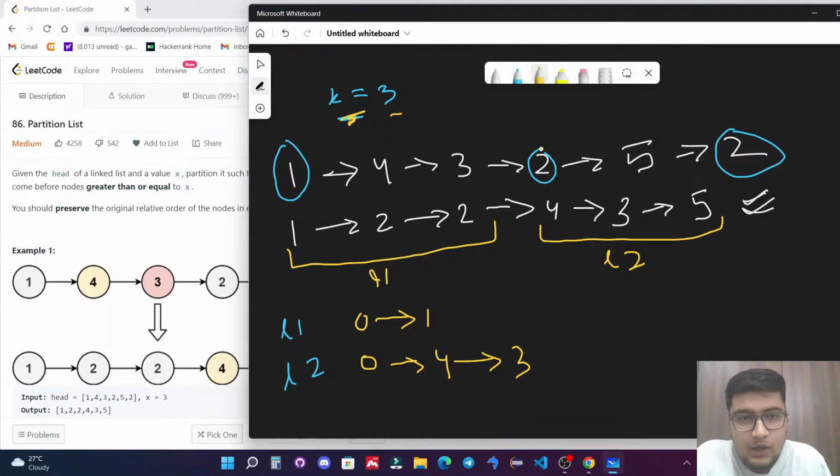Now 2 is less than 3, so we push it into the first linked list. Then we have 5, which is greater than 3, so we push it into the second linked list. And at the end we have 2, which is less than x, less than 3, so we push it into the first linked list. We have now completed the iteration of our original linked list. Now what we need to do is join these two linked lists.